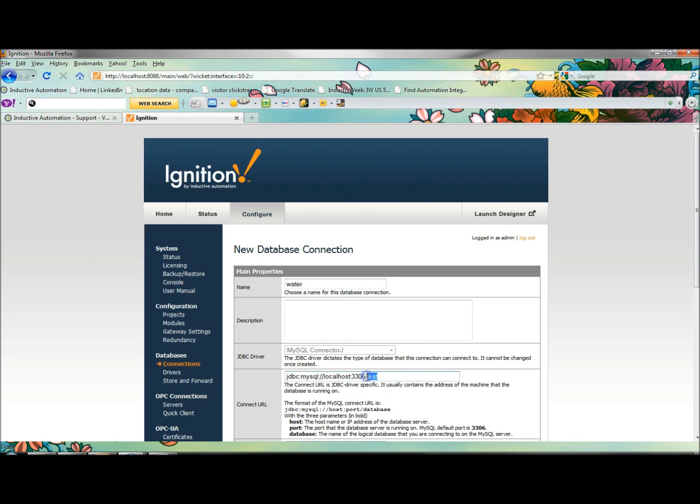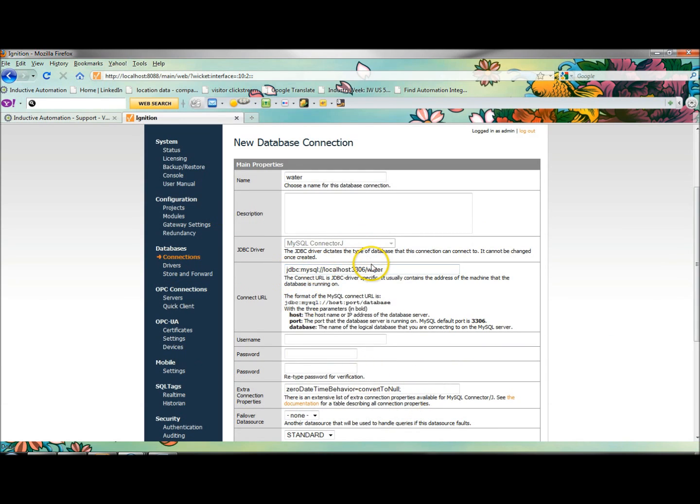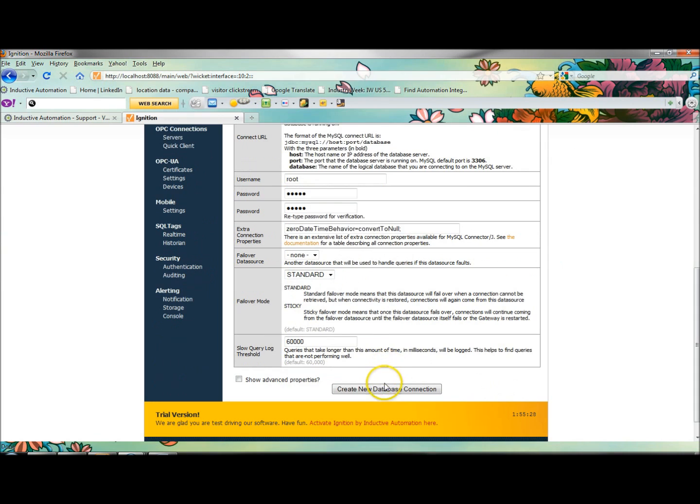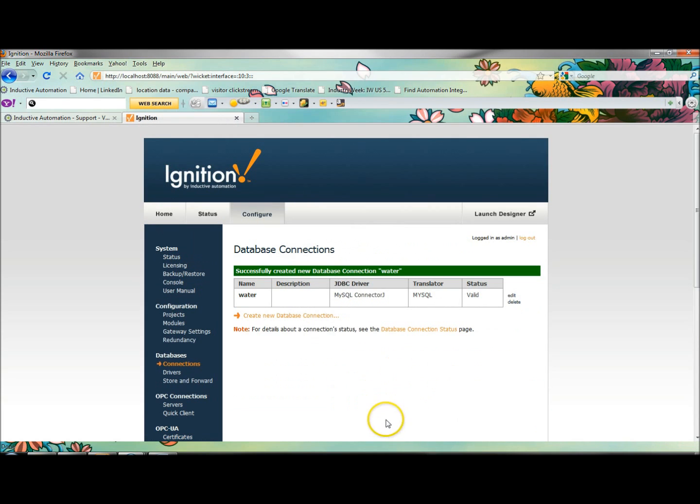And this could be located anywhere on your network. It just happens to be on my computer at this port. So this is the information that is going to be custom to your situation. The default username and password for that database. And that's about it. So you can connect to as many different databases as you want. And then you can go ahead and launch the designer.